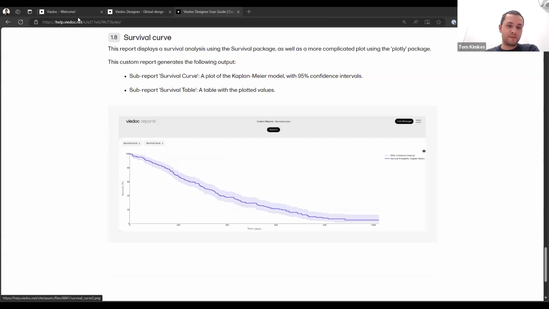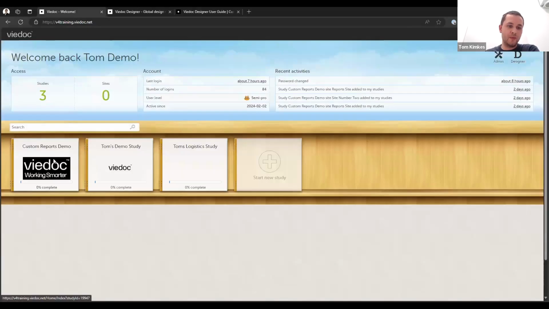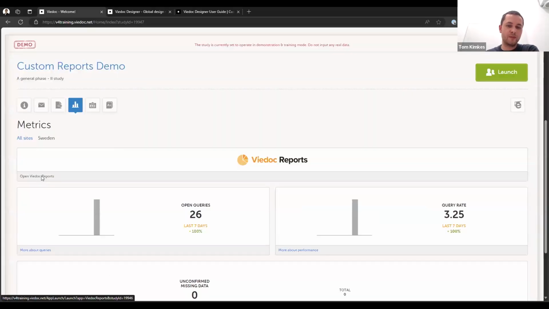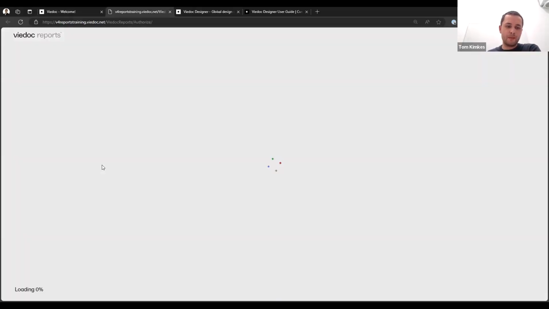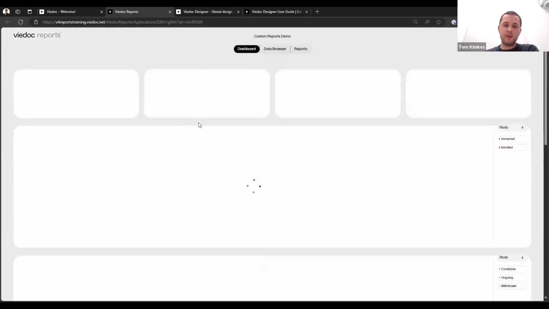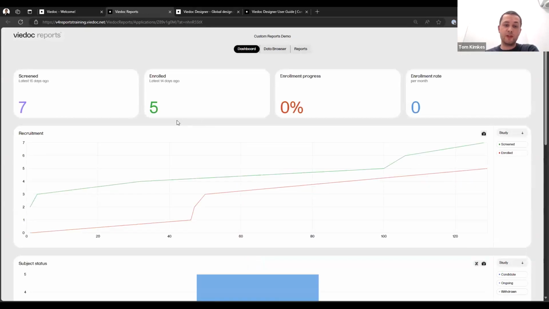Yes, so that is something that is possible. I will again share my screen. And now I will go to my demo study and I will load up Viedoc Reports. That will take a few seconds. So normally your production data syncs every 24 hours. And you cannot set that up to be a different interval in your specific study. It will always be 24 hours.